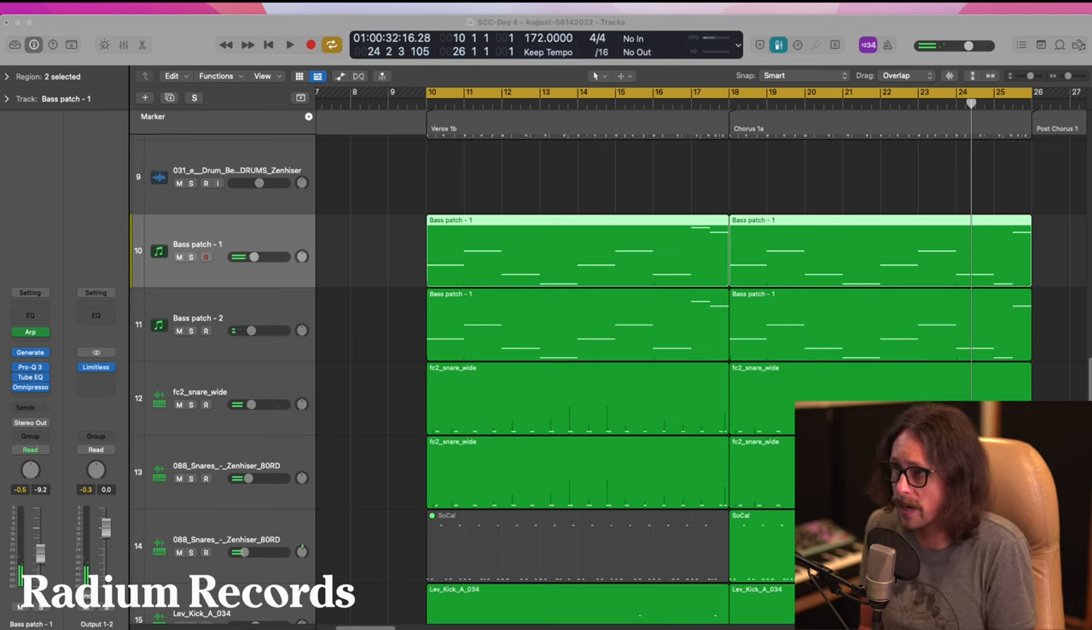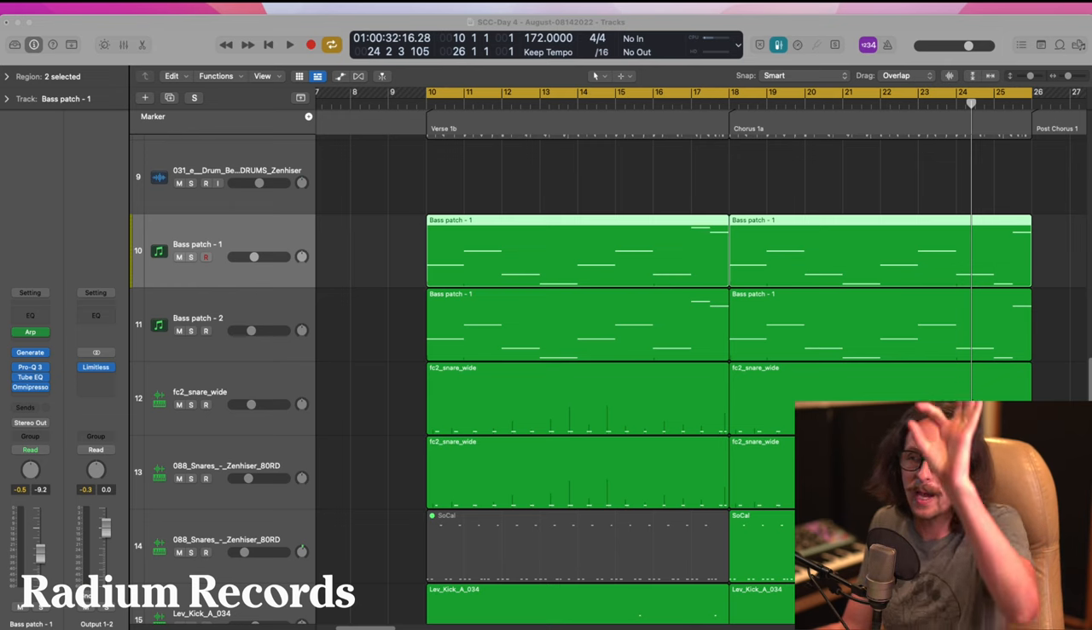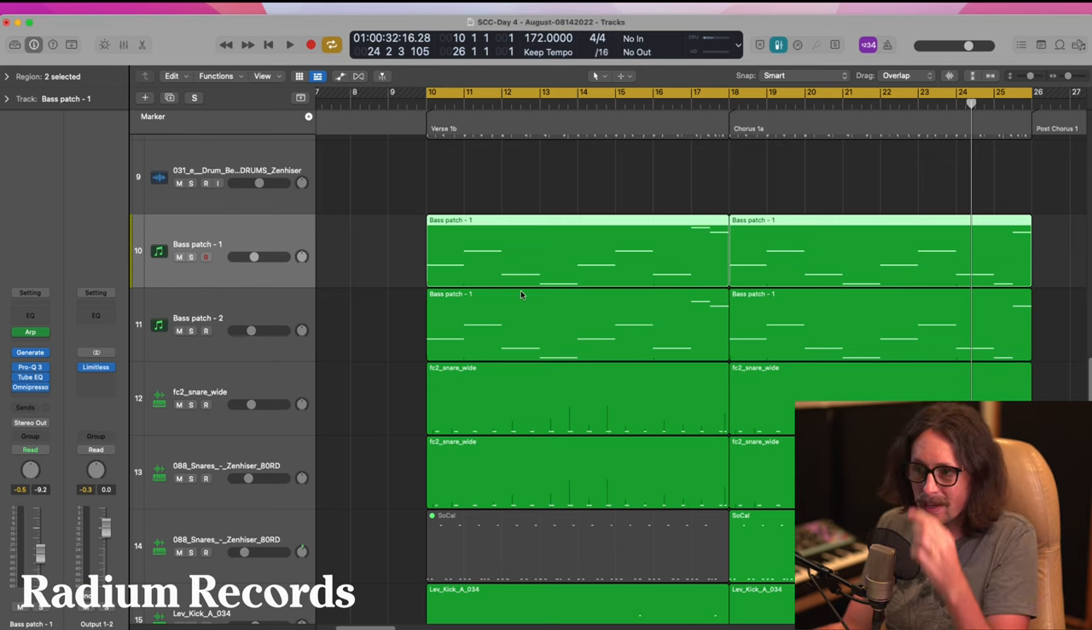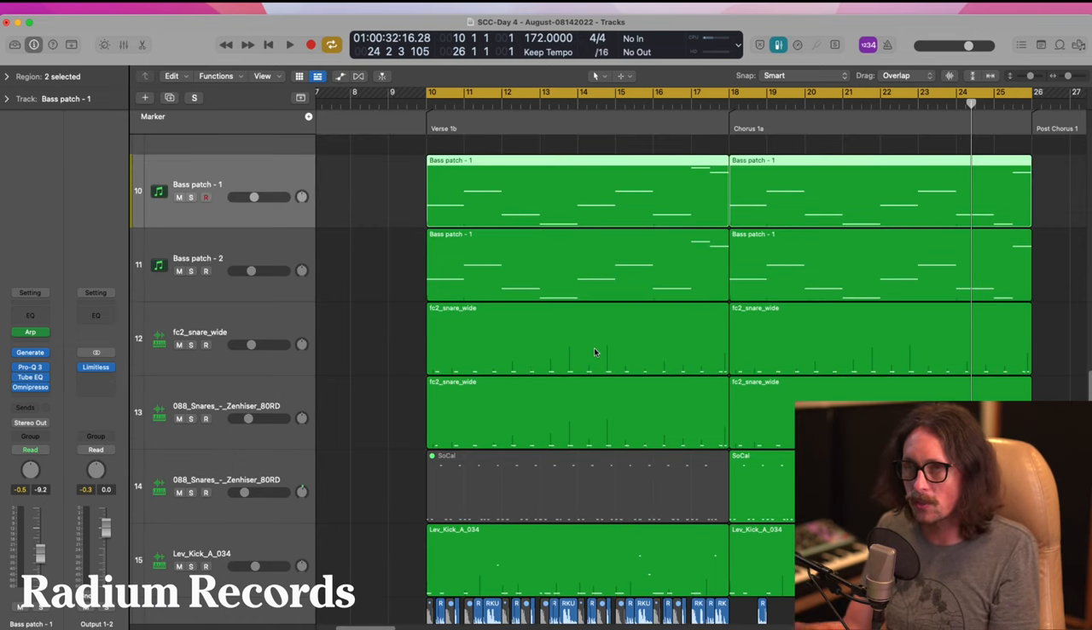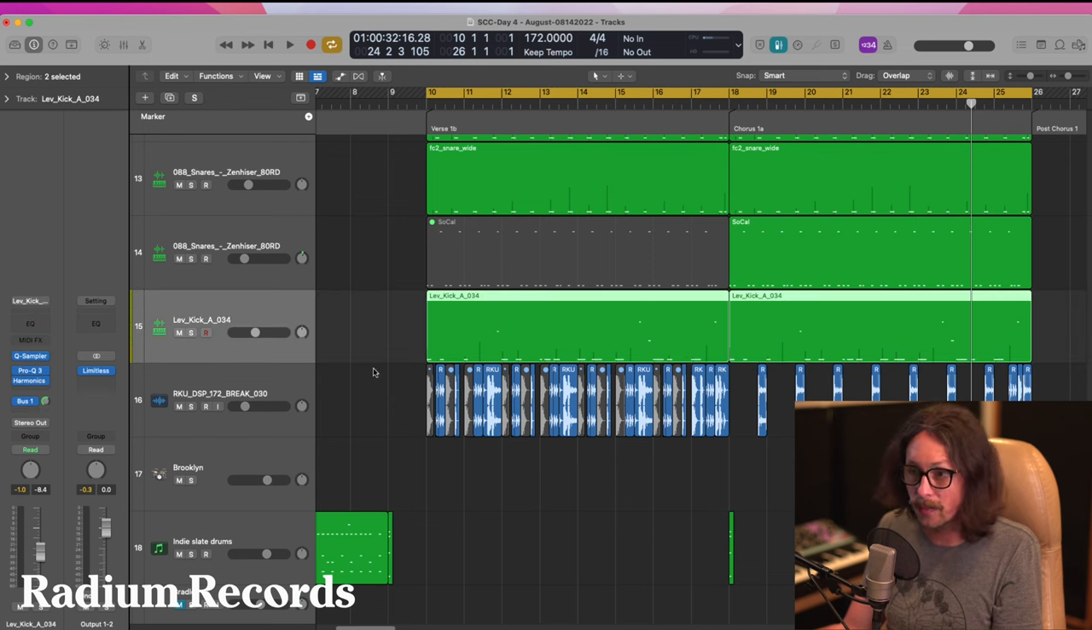Just another layer to the bass. We're not doing crazy stuff here, right? We're just adding little subtleties to the sound. And the same thing goes for the drums. You could easily do this with the drums. You can layer the drums. You can layer the snare drums. I got two snare drums here. I could add something else that's going to give it a little bit more warmth. The kick drum can be layered up.